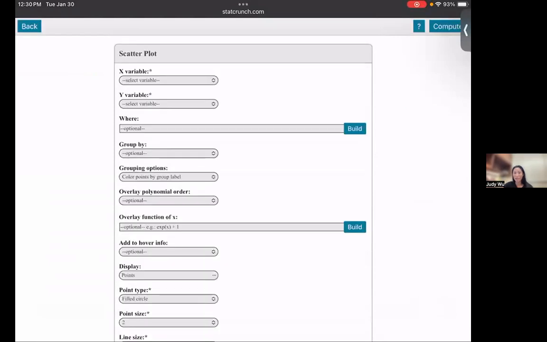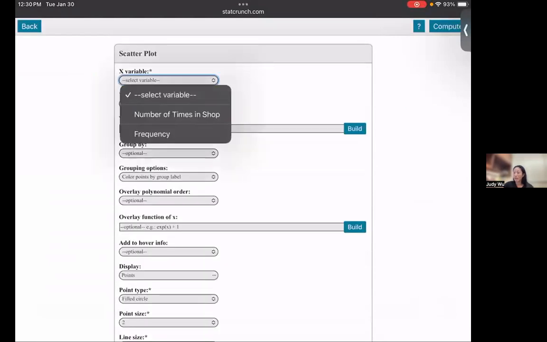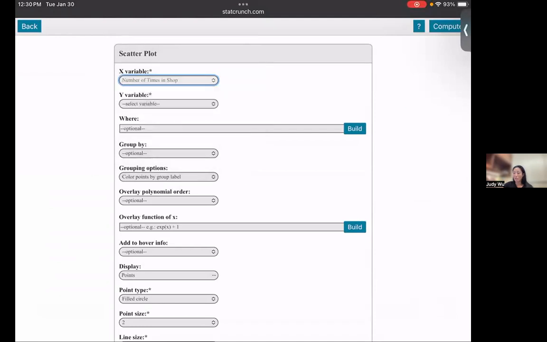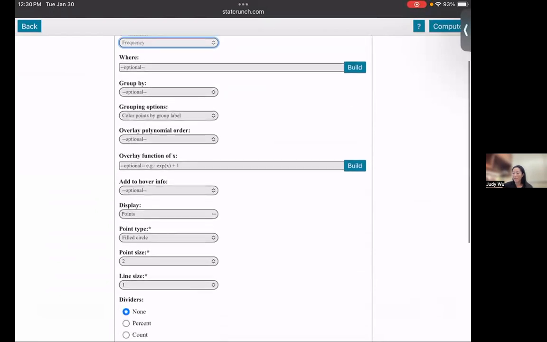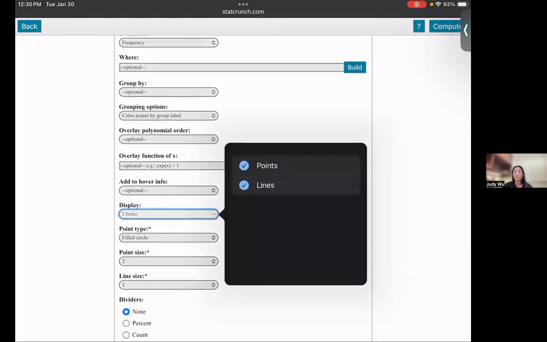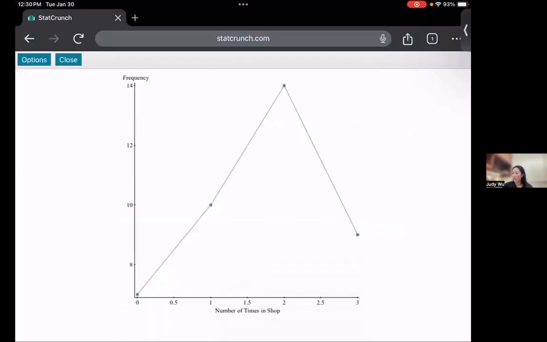Go to scatter plot. We got to choose our X variable, which is number of times in the shop. Our Y variable is our frequency. And down where it says display, we don't want points. We want points and lines. Okay. Once we've got all that, we're going to go ahead and click compute. Bada bing, bada boom. We've got a frequency on the y-axis, number of times in the shop, and it looks pretty close to what we had in our hand-drawn one.